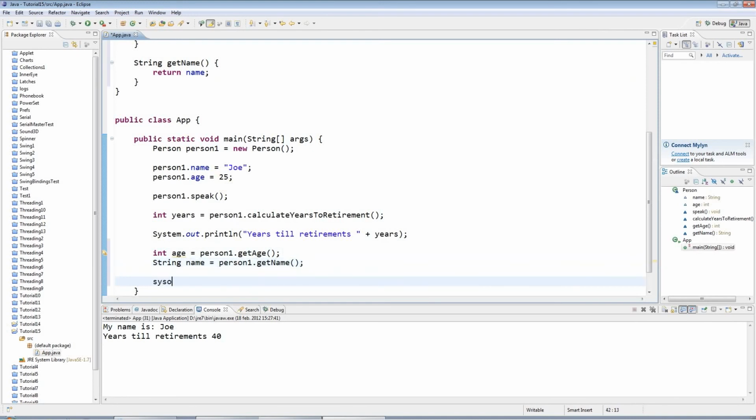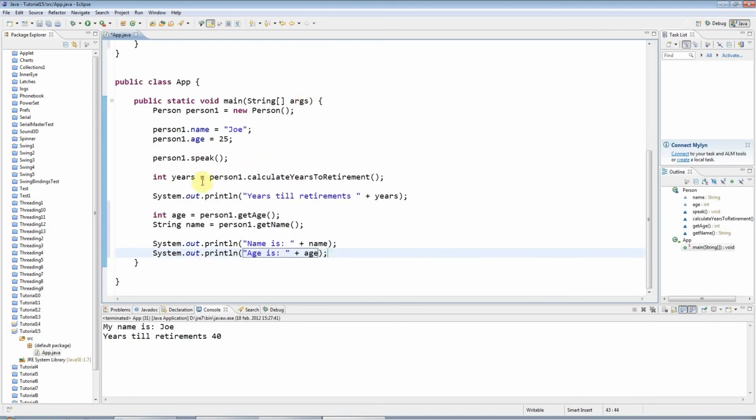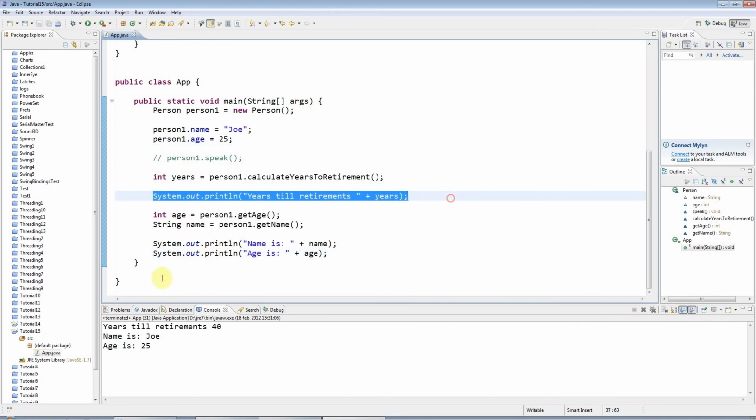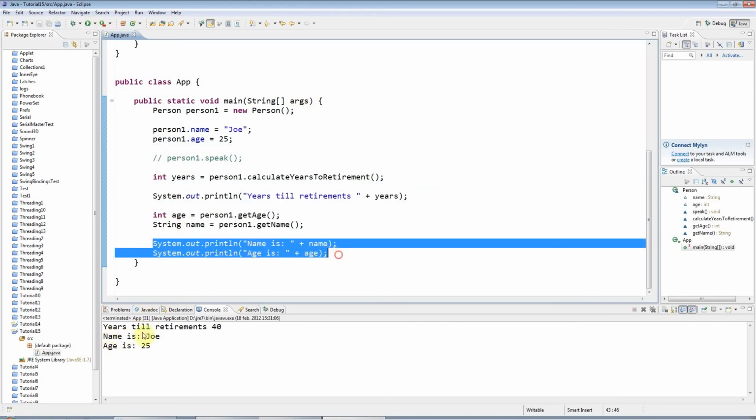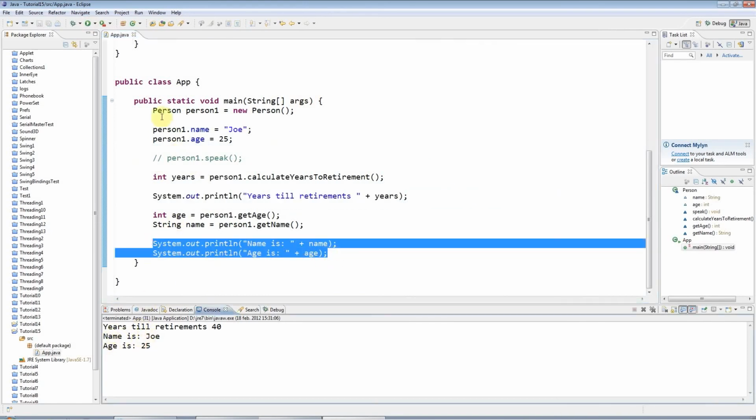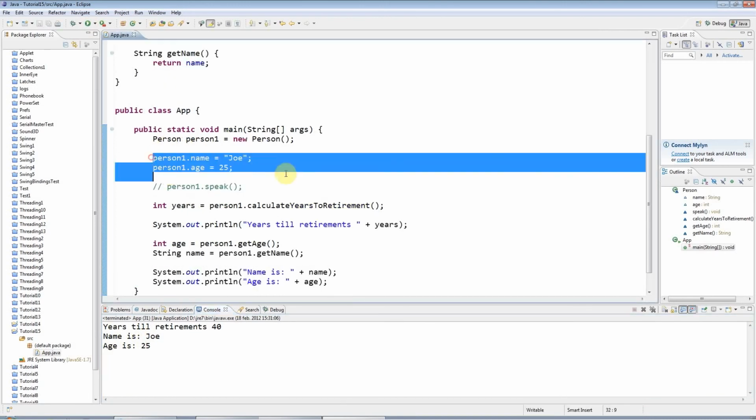And just to show you that I'm really accessing those values, I can say name is, and let's use the name here, and then under that I'll say age is, and let's use the age there. I'll get rid of this person1.speak by commenting it out. I'll just put a couple of slashes in front of it, so this is no longer going to run. But if I run this program now, my get methods are returning the name and the age from my object, which I actually set here.